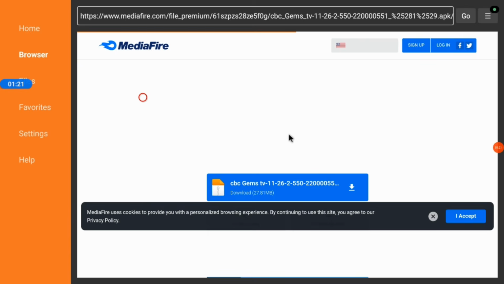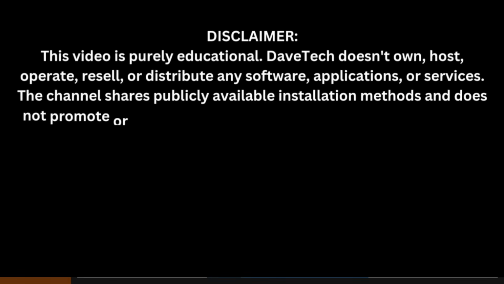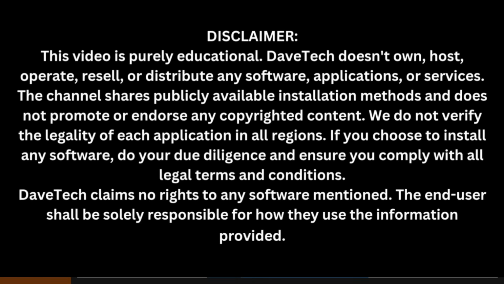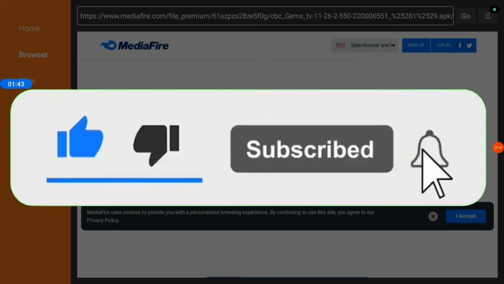Great, you have been directed to the MediaFire website and you can see the download application right here. It is 27.86 megabytes. Hit on the download icon at the bottom right and your download is going to begin shortly. On the status dialog box, you see this dialog and progress bar. Wait for this progress bar to complete.